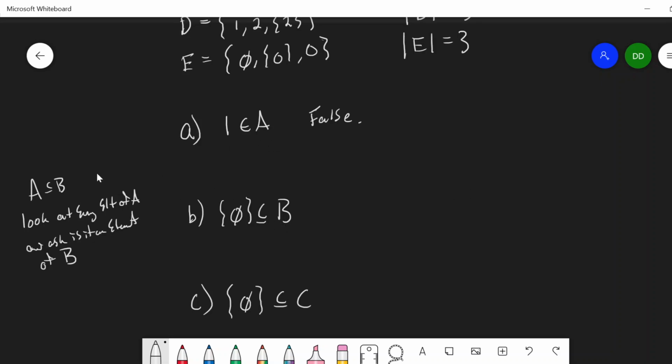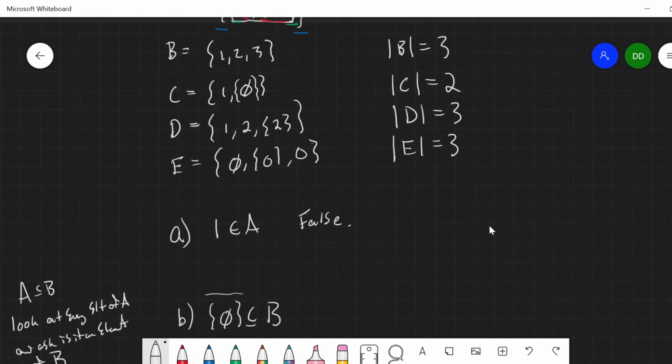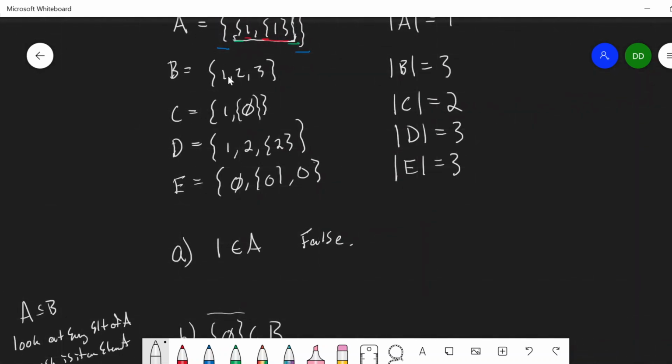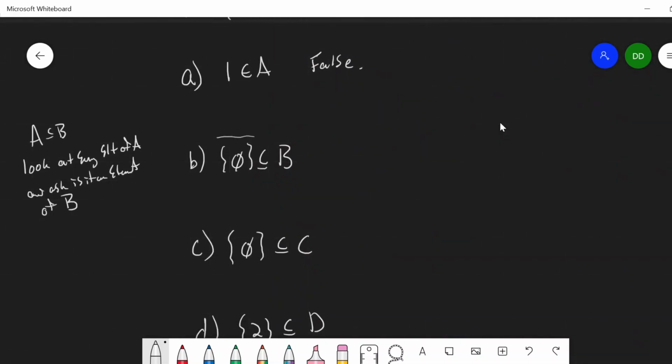So here we have the set containing the empty set. We're asking, is that a subset of B or not? So every element of this set, there's only one element in it, namely the empty set. We ask if that's an element of B or not. So let's check. Is the empty set an element of B? Well, I look at B. It does not contain the empty set as an object. So this is false.